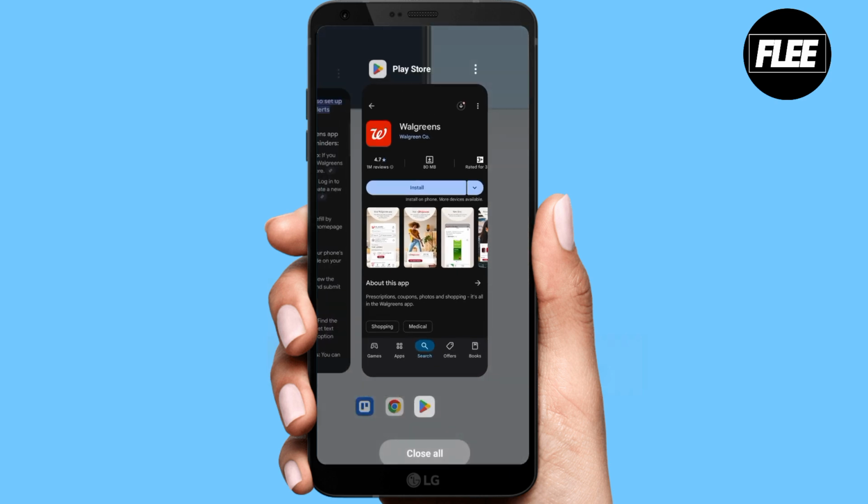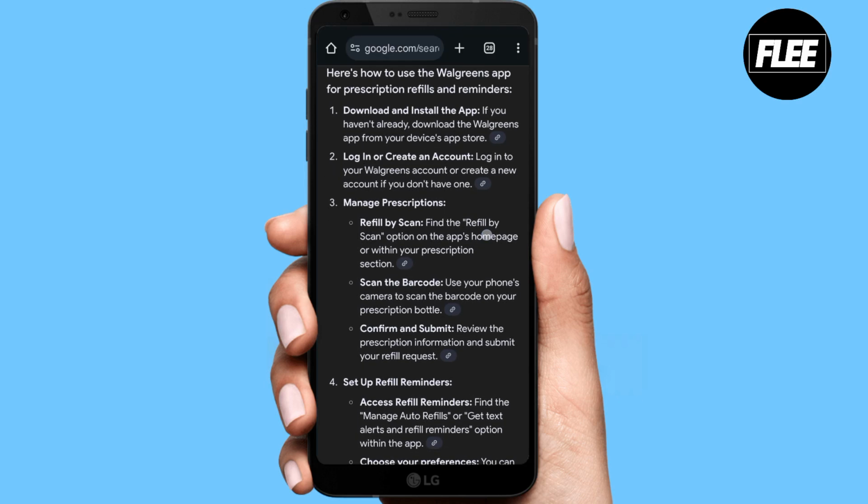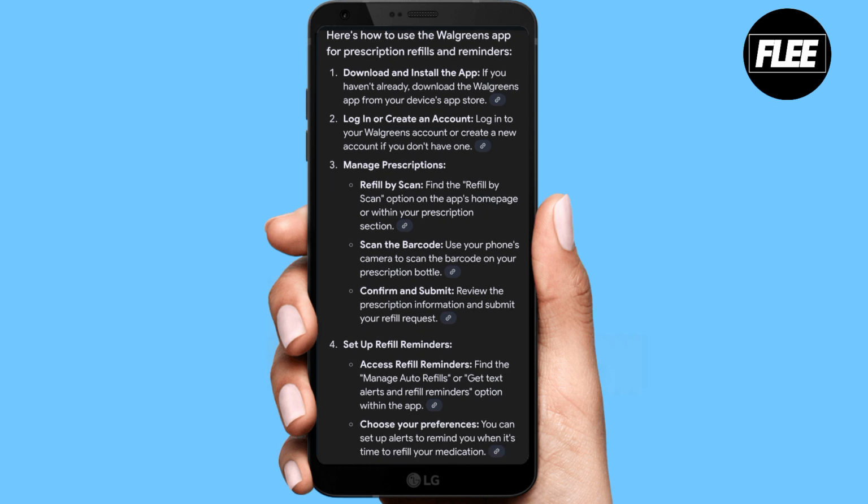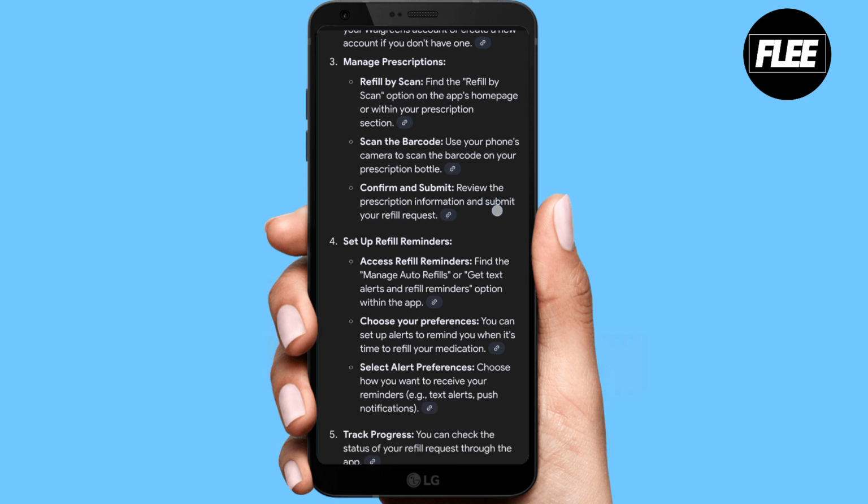For this, I'm going to take a reference from the official website. Here is how to use the Walgreens app for prescription refills and reminders. Simply, once you have logged into your account on Walgreens, simply create an account or log in. After that, manage prescription, refill by scan. Find the refill by scan option on the app's homepage or within your prescription section. Then scan the barcode on your prescription bottle using your phone's camera. Now you just have to simply confirm and submit it. Review the prescription information and submit your refill request.